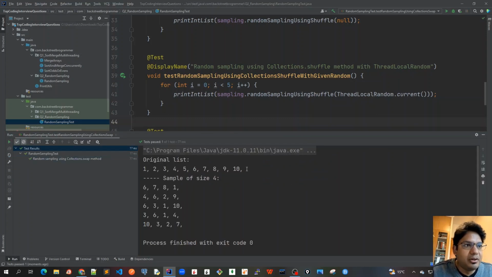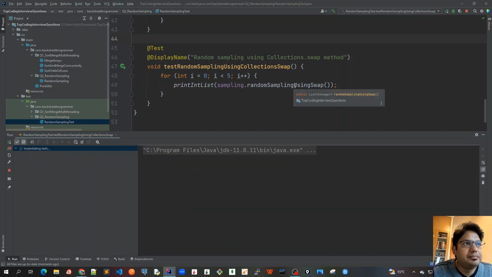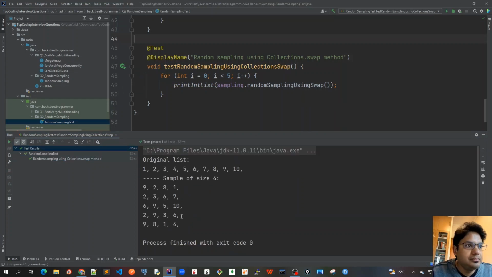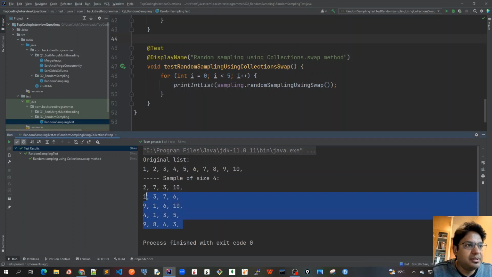So here we have got the original list of 10, 1 to 10, and a sample of size 4 using the swap method. It's quite random, as you can see. If I run it multiple times, it is going to give me sample data each time. This confirms that it's always going to give me a random sample of size 4.